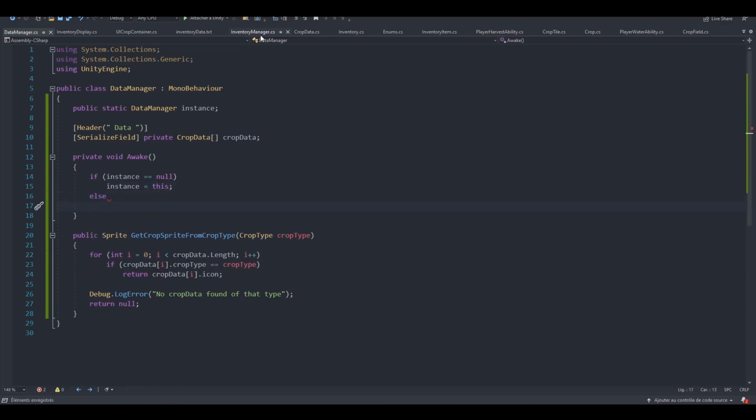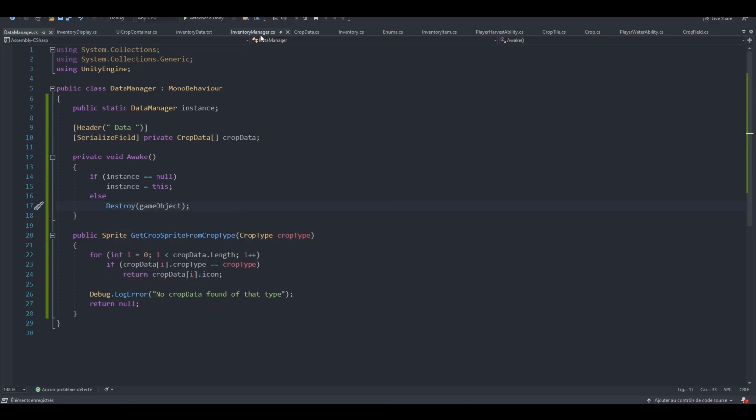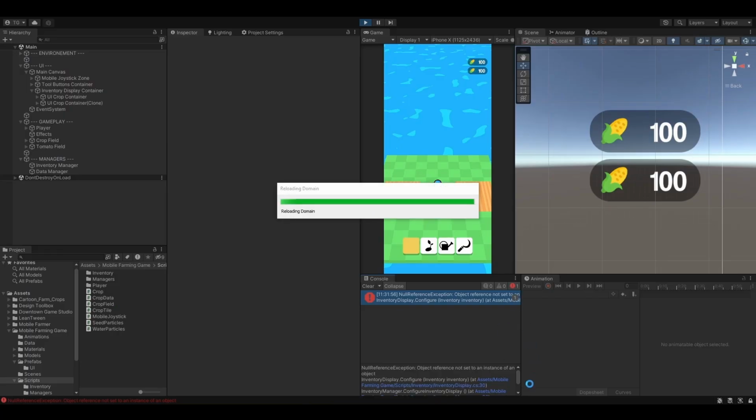Otherwise, if there already is another data manager in our game, then we want to destroy this instance. Okay, we only want to keep one. So destroy game object. Perfect. You've learned how to create singletons. Quite simple, isn't it? All right, let's go back to Unity.